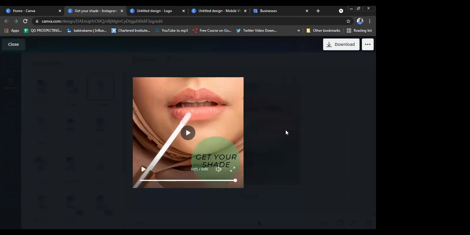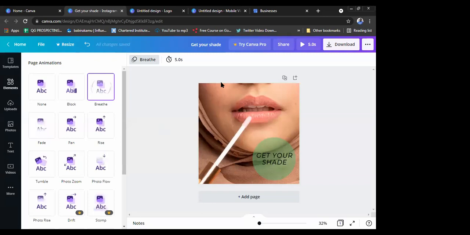Maybe I need to say, get your shade, then maybe say, find that color that suits your lips. So this is one scene, or one frame as we call it. I can choose to copy, so I can say duplicate page, or I can say add page and create something totally different. But here I don't want to create a new page. I want to use the same design elements and change the text. So I'm going to say duplicate page.